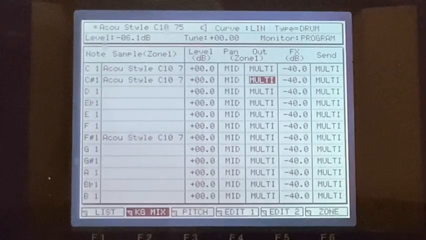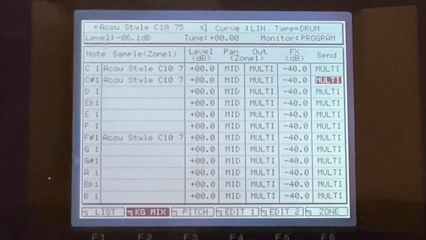Program number. But here is the output. You can select what output you want from here. So here we've just got it going through the multi. Okay. Here's your effects send. How much you want on. And here you can select what send off. There's all your sends there. You can turn it off or have multi. Go more into that when I get to the mixer page. I can break that down a bit more, but this is just basic.